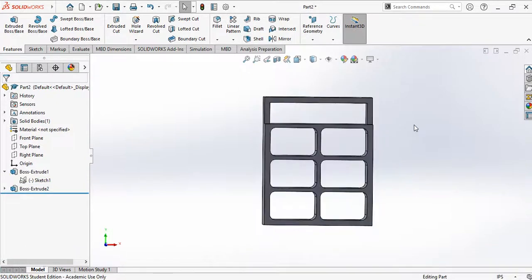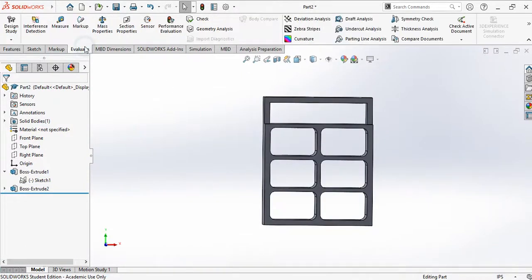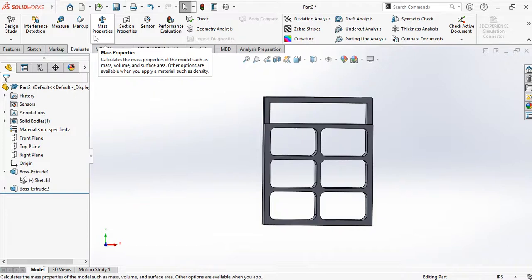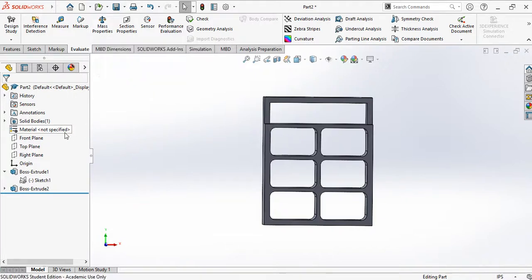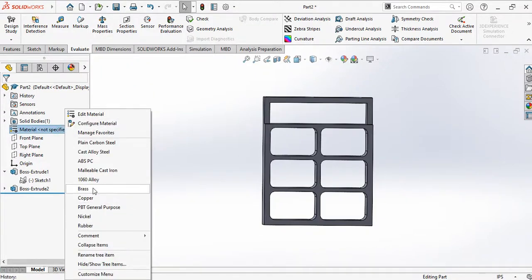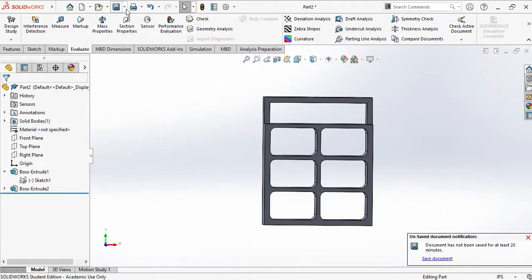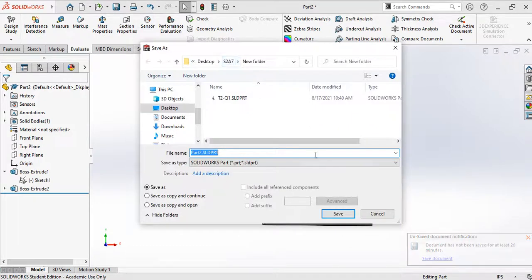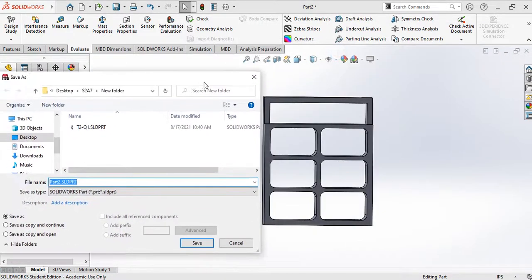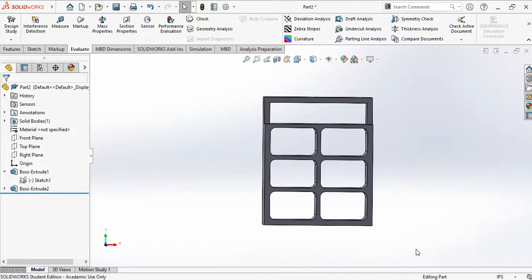Okay, so done. You may check the mass properties to look for the answer for your quiz. If you need to assign material, remember to assign materials. Lastly, remember to save the model. Okay, so that's it for the exercise. Thank you.